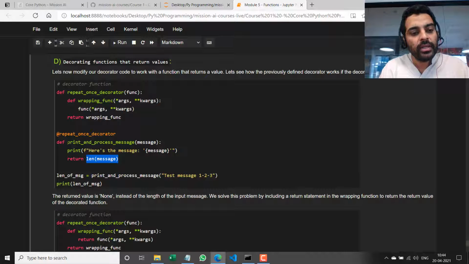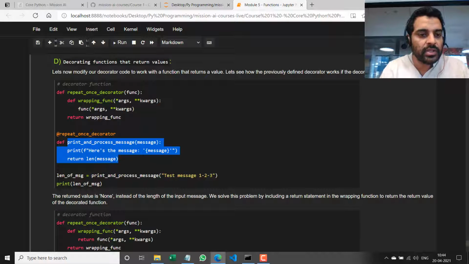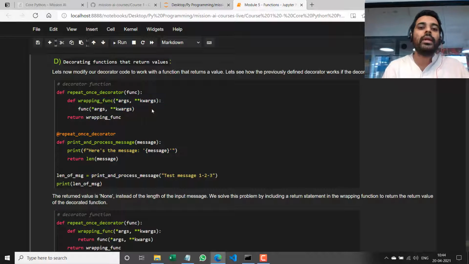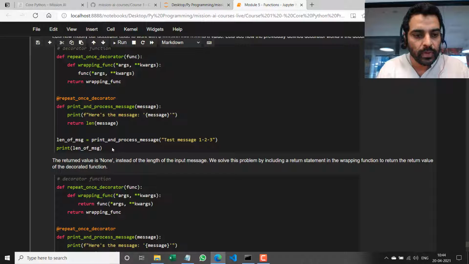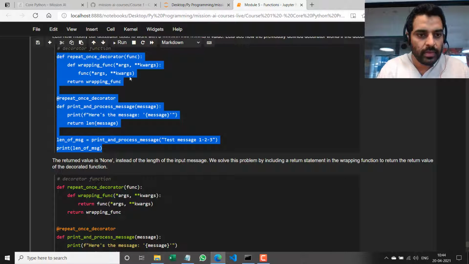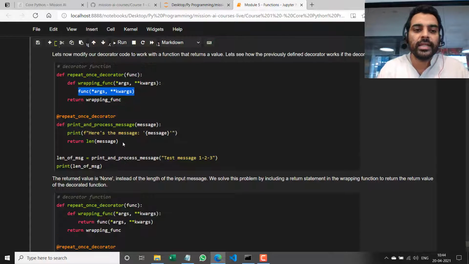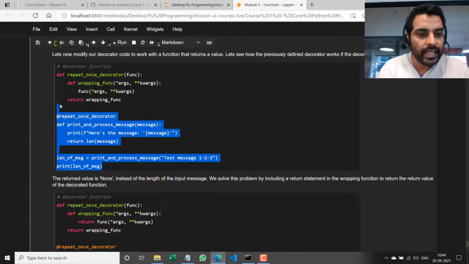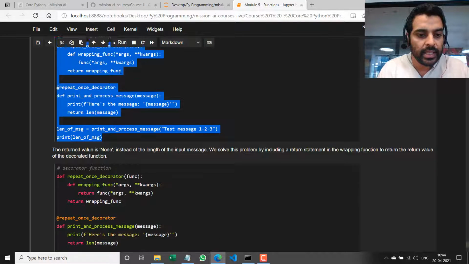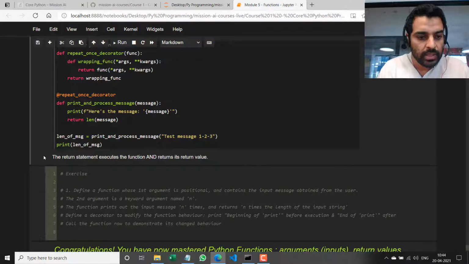So since we are kind of replacing the contents of this function, the wrapping function also needs to have a return statement. So here, in this particular case, it's only executing the function, right? It's not returning anything. So the default value that gets returned from a function that does not have a return value is None, right? So if I say len of message, I should basically be getting None. So let me run it here.